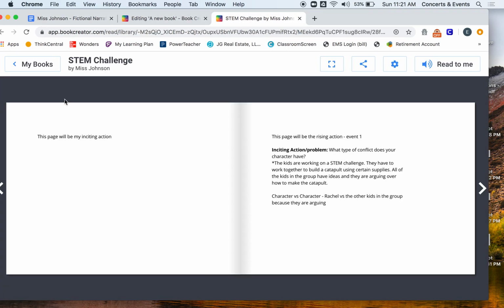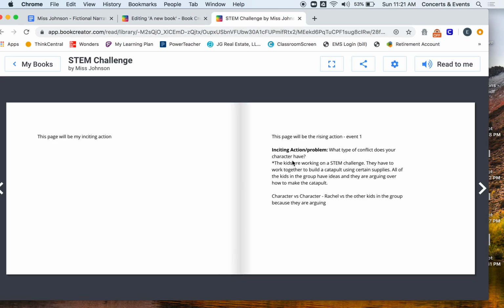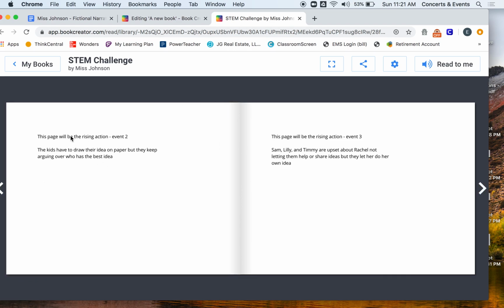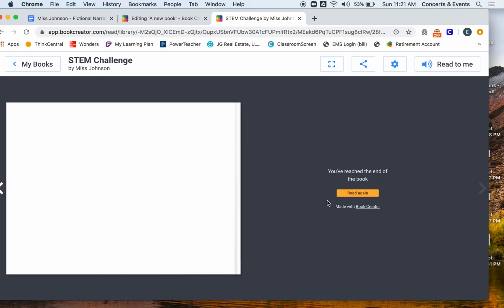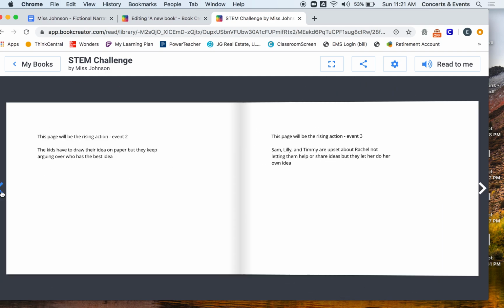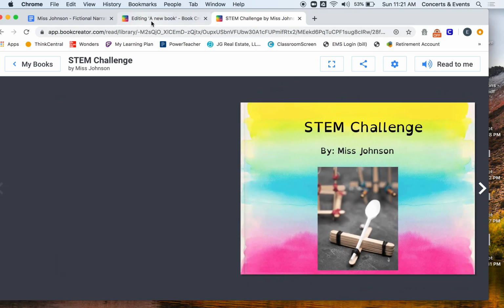Then once I feel like that looks good, what I'm going to do is add a page for my inciting action, where I'm going to come back here and use what I wrote for my inciting action to introduce the problem. Then I said this page will be rising action 1, and obviously this is my organizer, I'm going to make that way better and a lot better written. This is going to be rising action 2, this will be rising action event 3. Again, I'm going to keep going, there'll be the climax of the story and the falling action, and I'll keep going through the story. Your only goal right now is to try to get just your cover and maybe 1 page of your introduction done, okay?